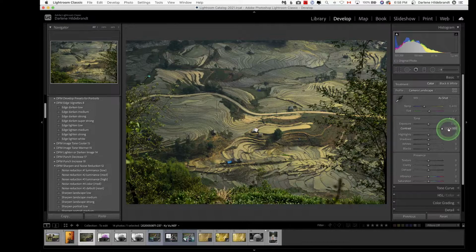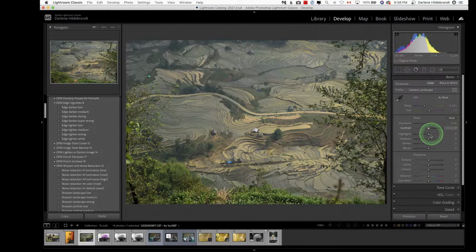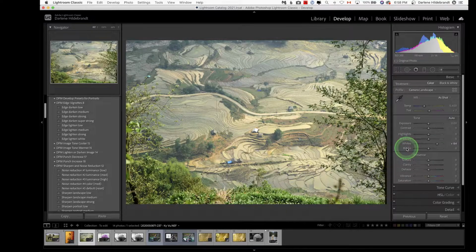It's still not touching the white, okay? So contrast is good, and we might come back to that one. But we want to adjust it so that it's touching both edges of the graph. So the quick way to do that is to hold the Shift key and double click the word whites and then the word blacks.